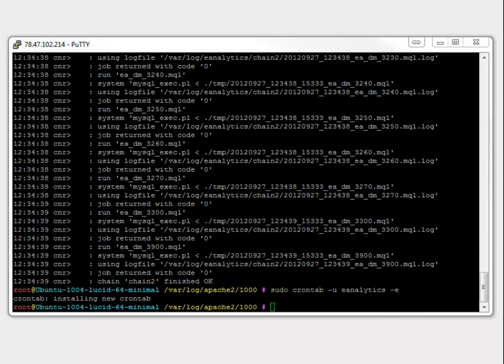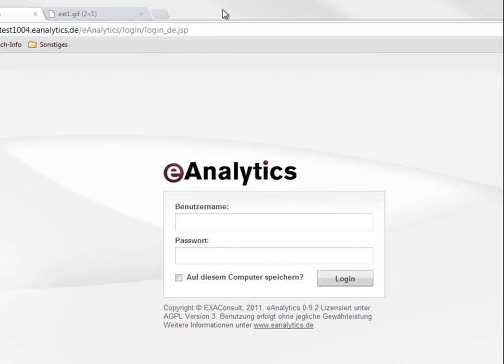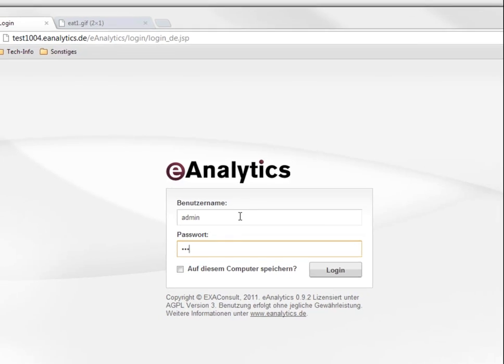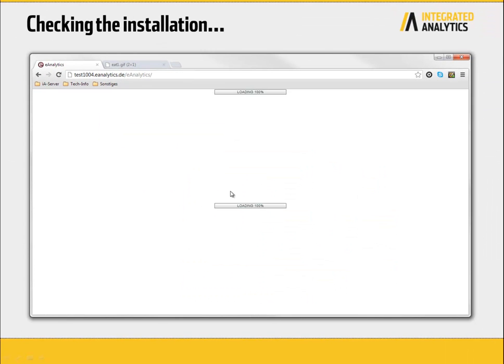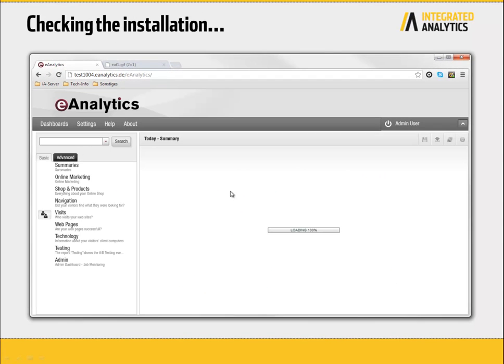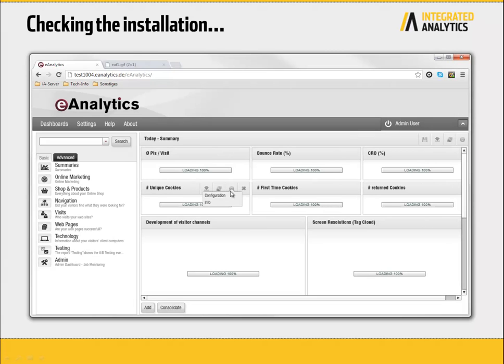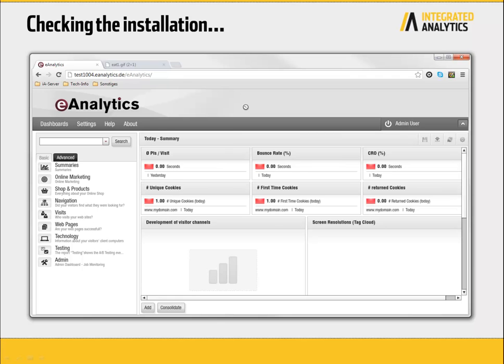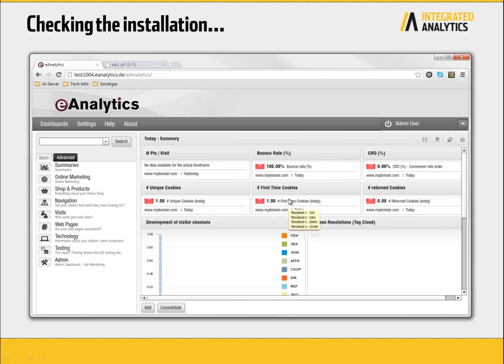So we can see that in the portal as well. If we move back to the portal, log in again, then we will see the one session that I started should be reported in the first dashboard. Yeah, you see, 1 unique cookie today, 1 first-time visitor. That's great. You see the processing actually works, 100% bounce rate.